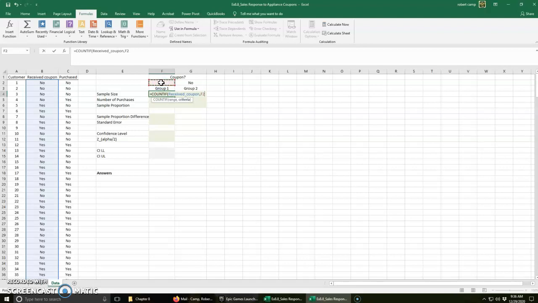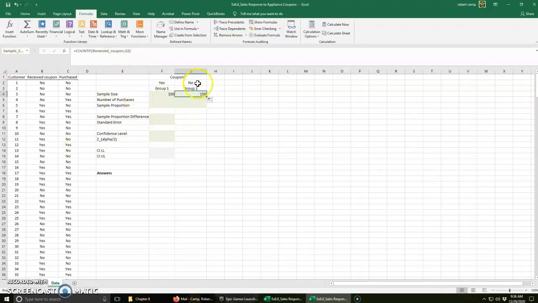F2. So what this is going to do is go through received coupon and count the number of people that have yes. 150, that's what we expect. I'm just going to drag this over. And so we have received coupon and G2, so no.